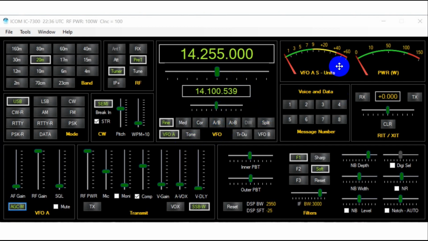Okay. So your S unit is pretty much in real time. The power out, you can choose which meter you want. If you choose it on the radio, it will show up here. If you choose it here, it will show up on the radio. You have your receive incremental tuning here, your voice and data messages, all your various controls here. Now note, if you turn up the AF gain here, it will turn it up on the radio. You are controlling the radio from here.